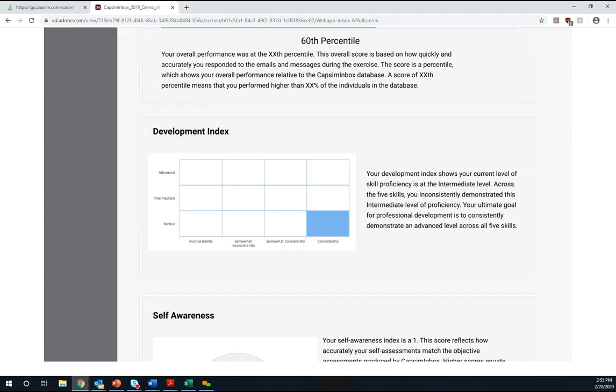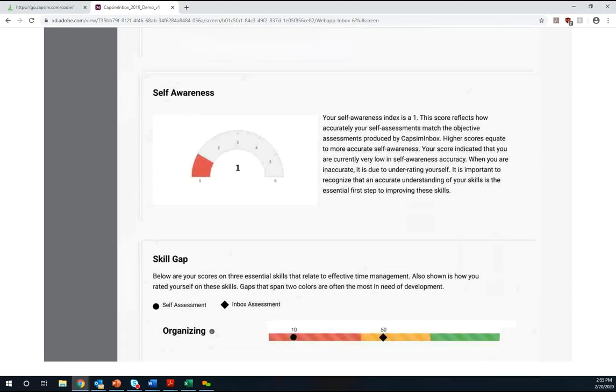Below that, we have a quick little developmental index here. What we're trying to show here is how proficient was the student's response to the emails, and then how consistent were they in that proficiency. So maybe you often chose the correct response, but it just wasn't as consistent as it could have been. Maybe there were some priority issues, for example. So they'll be able to see that there.